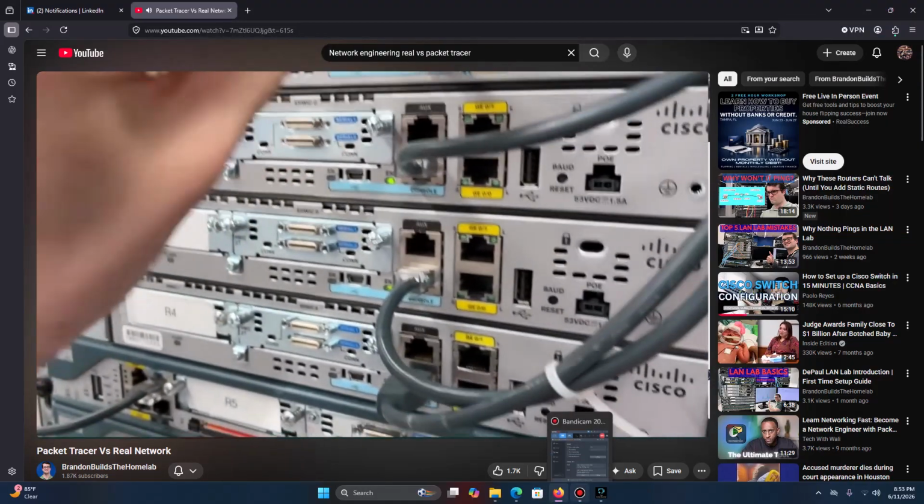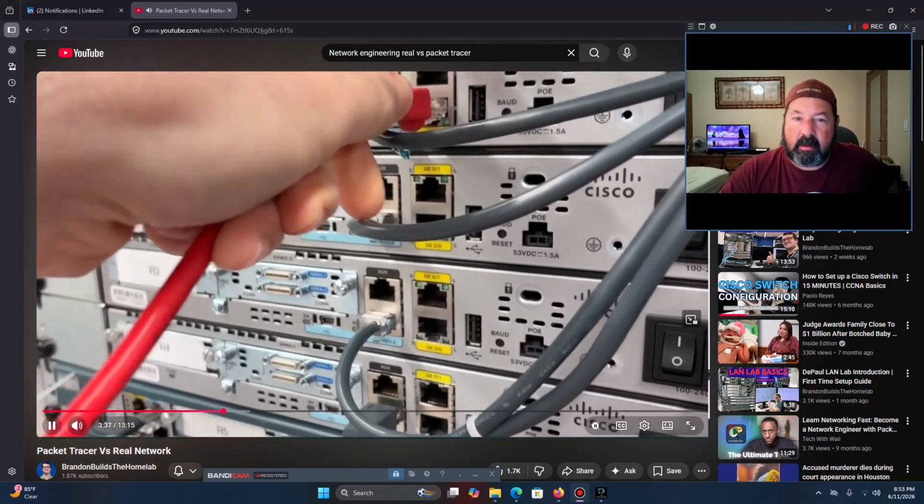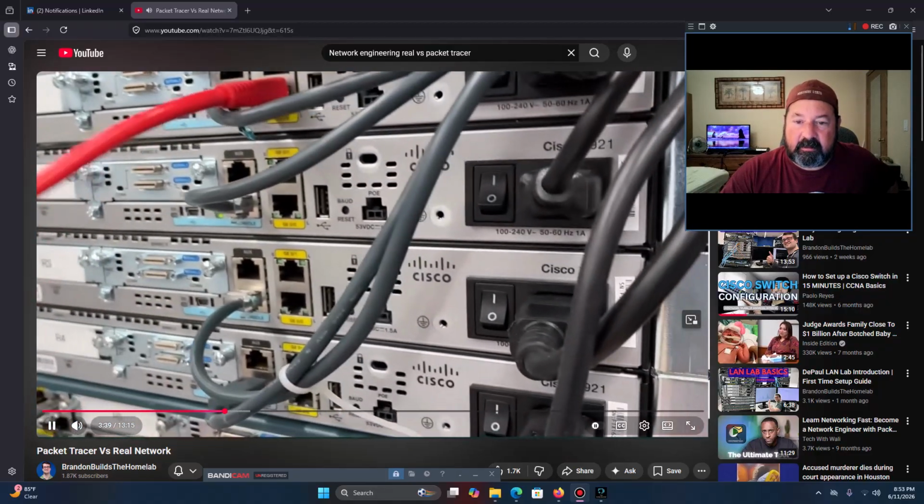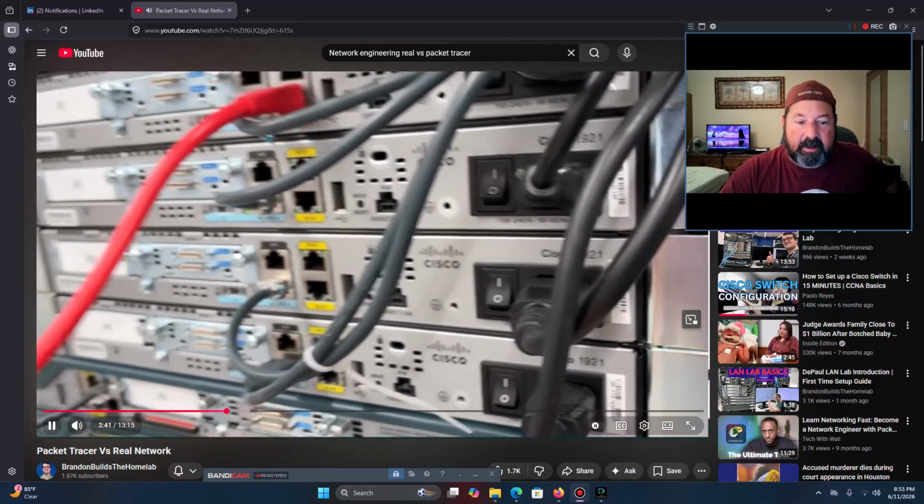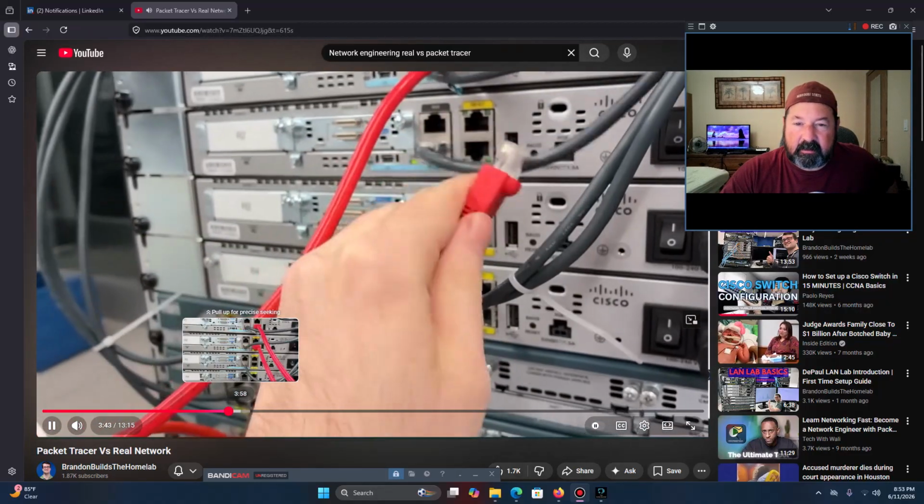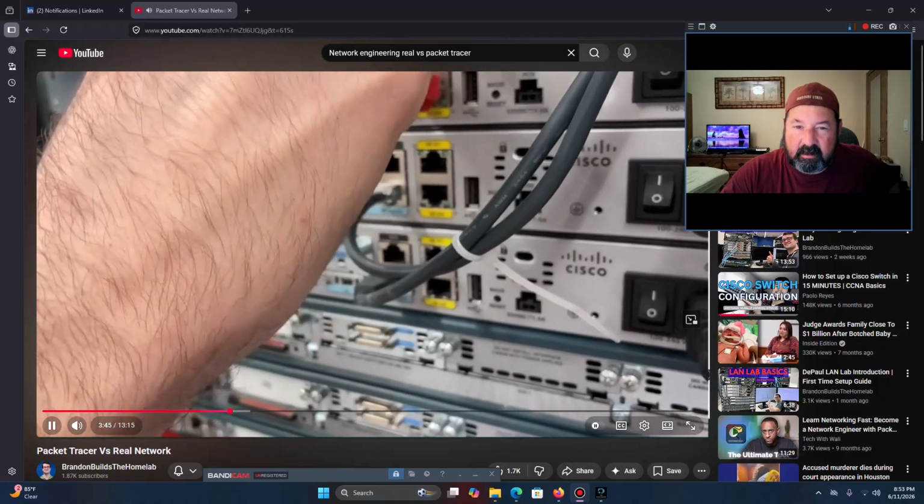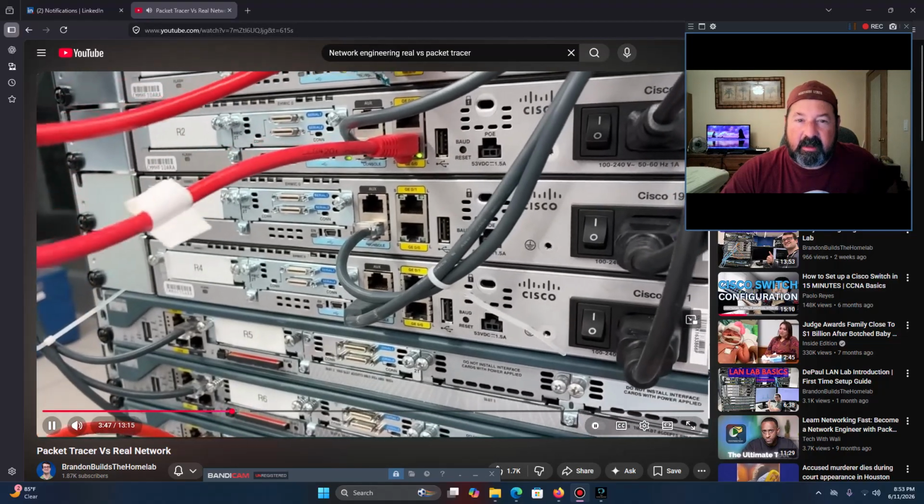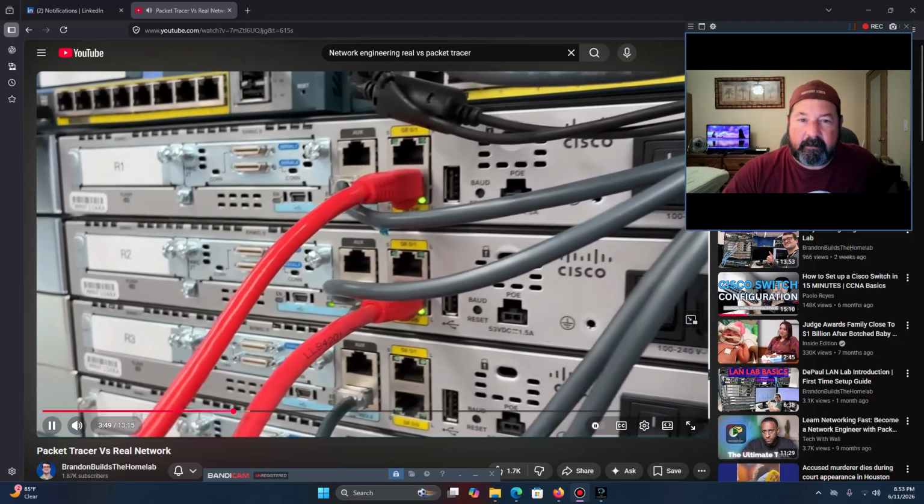And plug this into Gig Ethernet 0/0. Gig Ethernet 0/0, so the same as in Packet Tracer. And then plug the other end of it also into Gig 0/0. And as you can see right away, they light up.